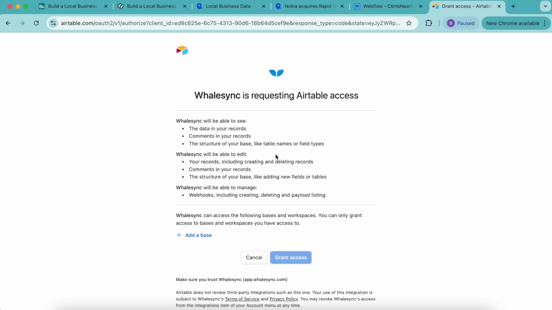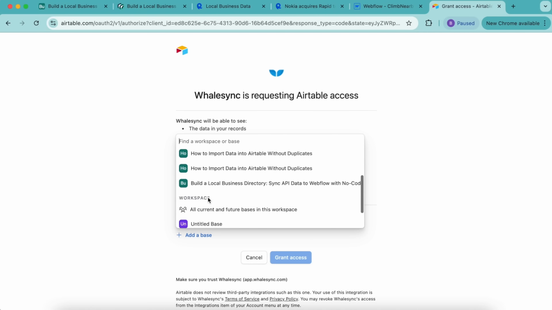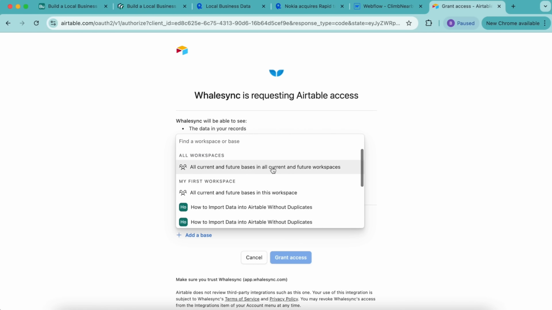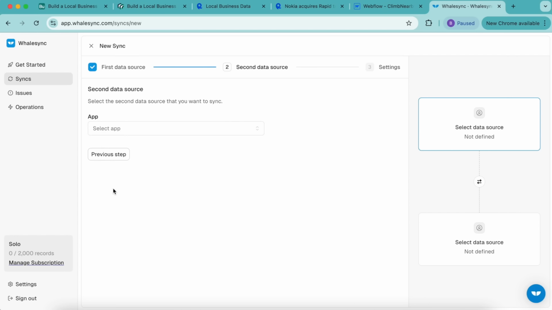Now WhaleSync is requesting Airtable access, so select add a base and then select all current and future bases in all current and future workspaces so that we only have to do this one time. Alternatively, you can just choose your base from there that we will be using for this tutorial. Select grant access. Now we'll select save connection, and then for the second data source, we're going to choose Webflow.